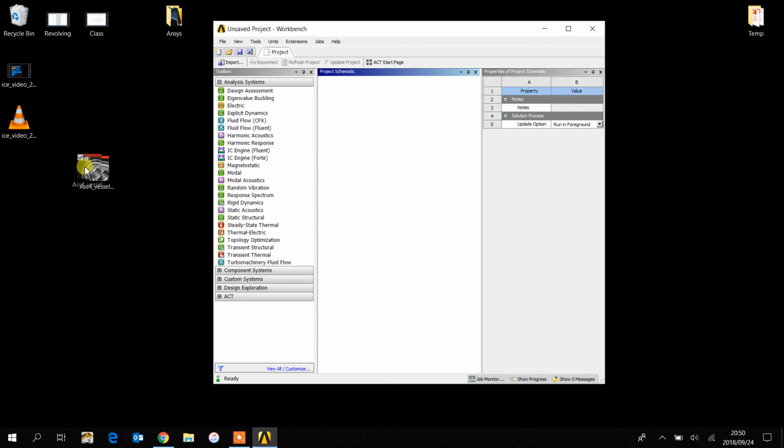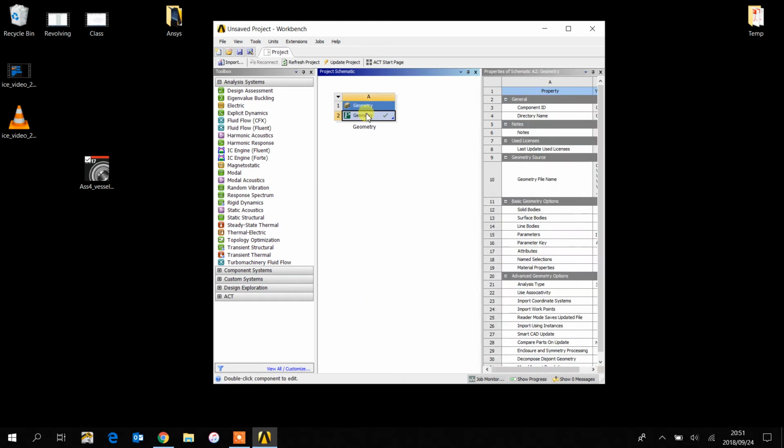So I'm just going to drag the file we got and click it straight into Workbench. It'll create a geometry. Cool. And I'm just going to double click on this geometry to open SpaceClaim to do the editing that he wanted us to do.